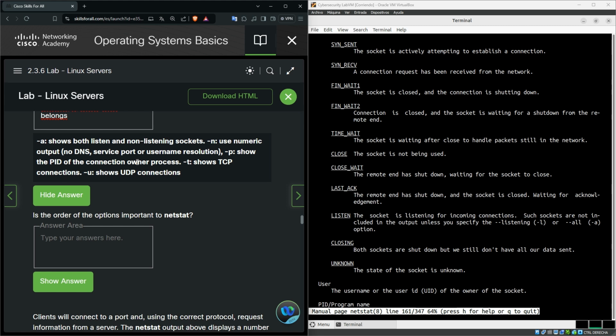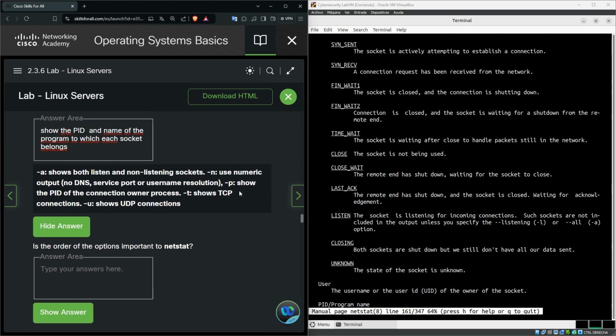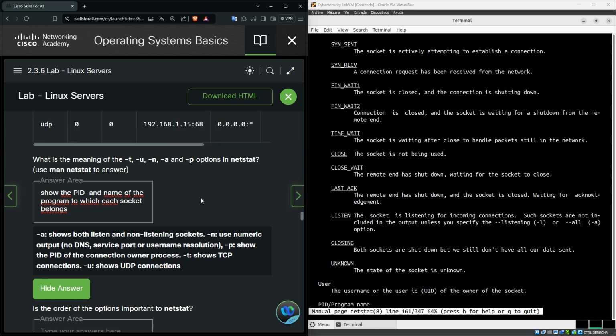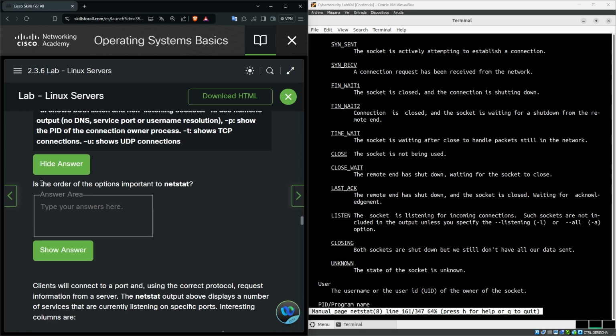Show answer. Show both listening and non-listening sockets and use numerical outputs, no DNS, service port or username resolutions. The P shows the PID of the connection owner process. T shows TCP connections and U shows UDP connections. Is the order of the options important to netstat? I don't know.